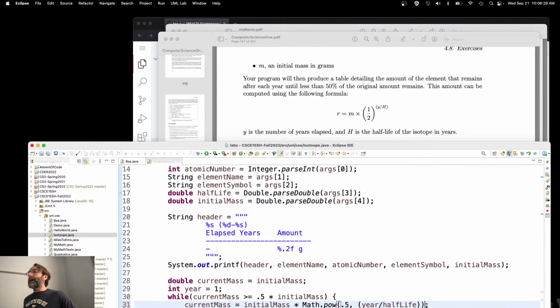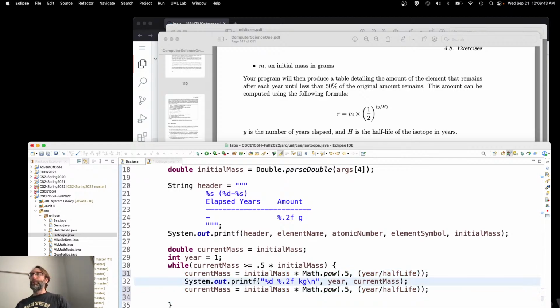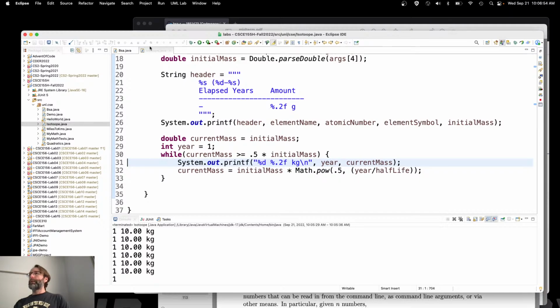Now think about that. Are we going to have integer truncation issues there? Half-life is a double, year is a double. We're good. Okay. Is it correct to put it here, or is it correct to put it here? Which one? Well, let's try this one. I got everything correct, right? Yeah. All right.